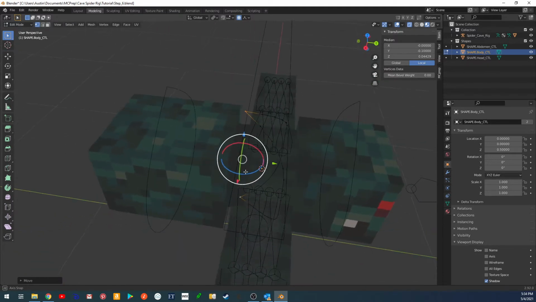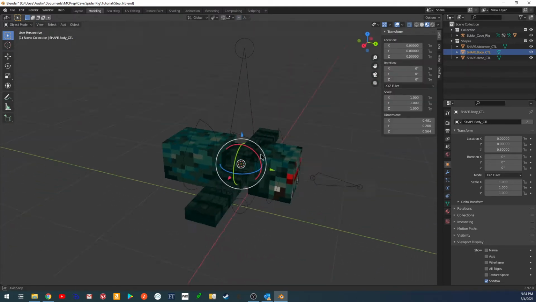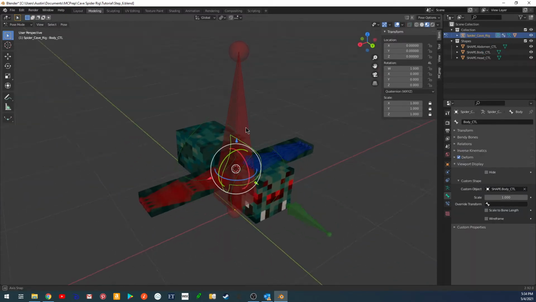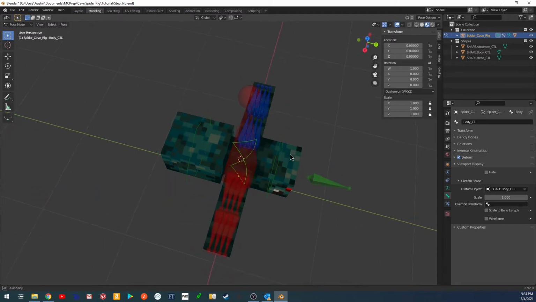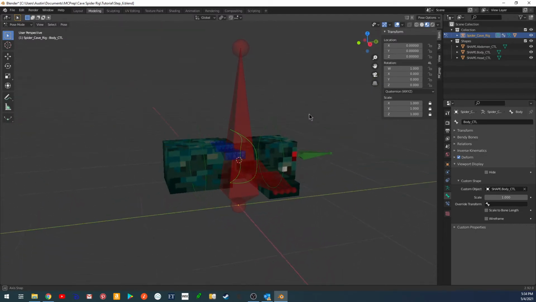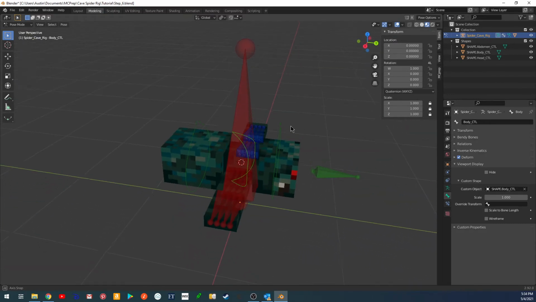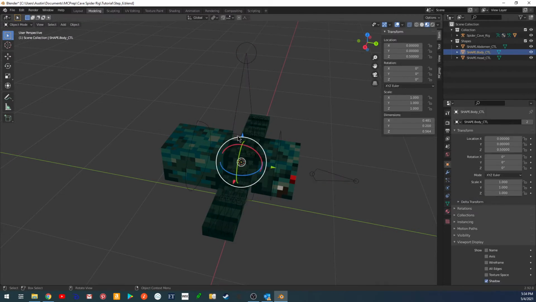Let's set it like that. Let's see. Do I like that? Let me see what it looks like in pose mode. Yeah, looks pretty interesting. Don't like that you can't tell which one's the top and which one's the bottom.